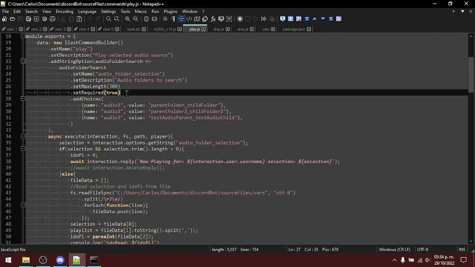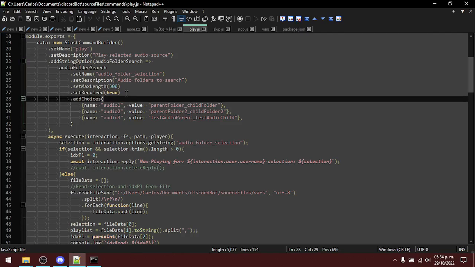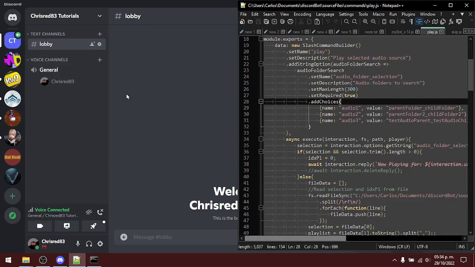Then you have set required. Is this option required for the command to be executed? If yes, you set it true. If not, well, you simply remove this, right? And here you add your choices. I'm going to show you why my choices are the ones that you're seeing here.